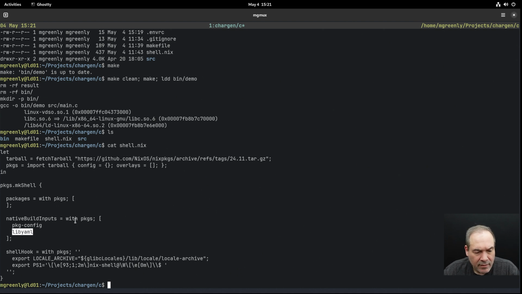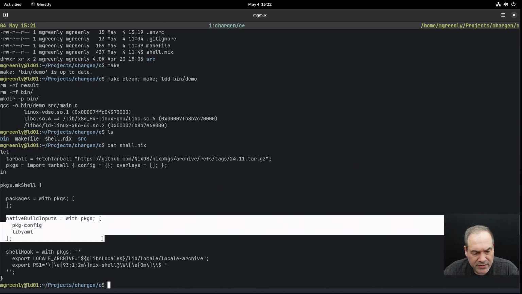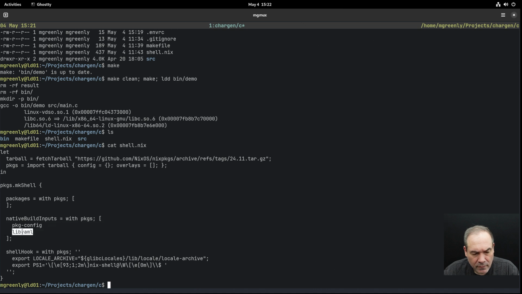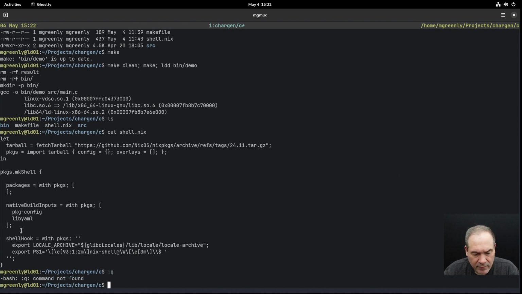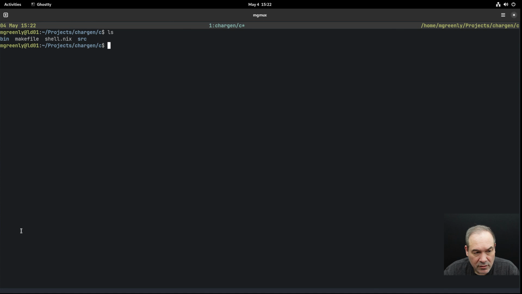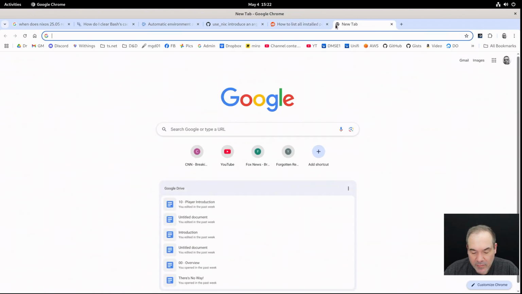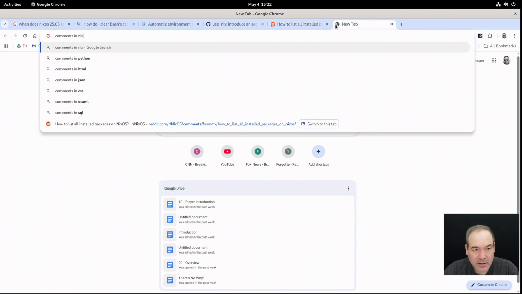Now the thing I'm not so comfortable with, but I do kind of know, is that when you have these native builds and you list these things in here, it makes the development version of these available. But what I want to do right now is, how do you make comments in Nix language?